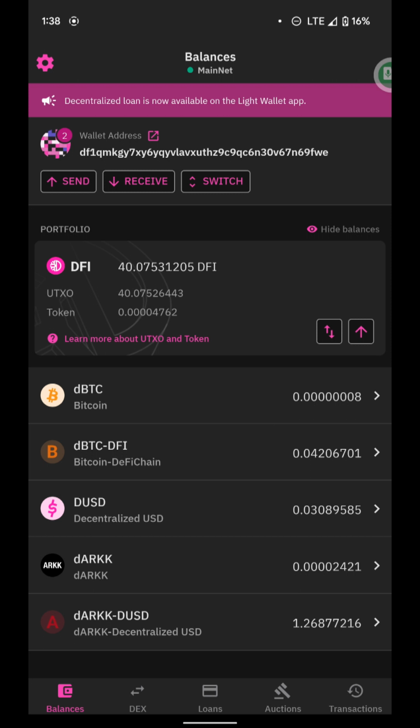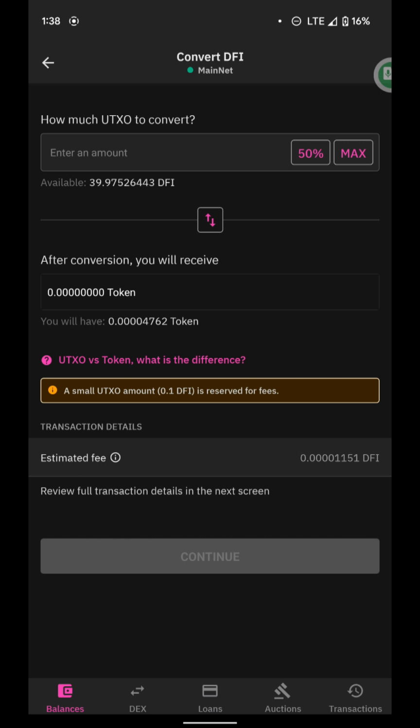Alright, so today we're going to go ahead and take a look at Vaults. We deposited another 30 DeFi, which we're going to have to swap to tokens. So we're going to go ahead and go to the swap feature.